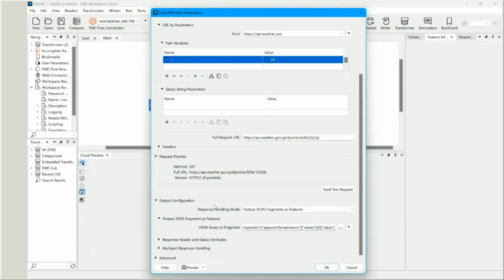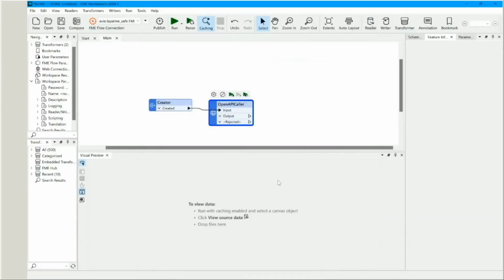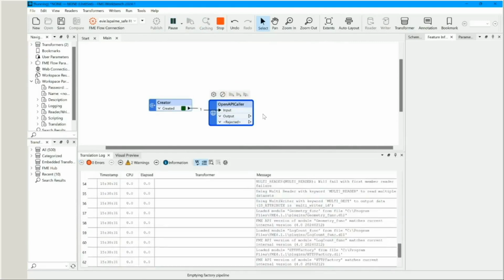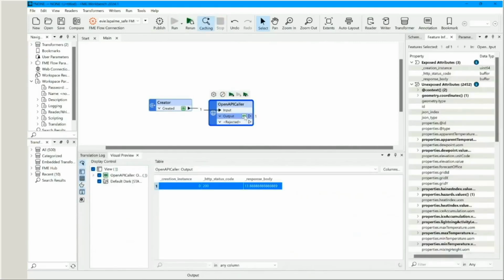But yeah, there's also in the HTTP caller, you can also import the spec into it. So that's another addition in 24.1 as well. So if I run this, you can see that the response body is exactly what I wanted. It's already parsed. It's 13 degrees right now.